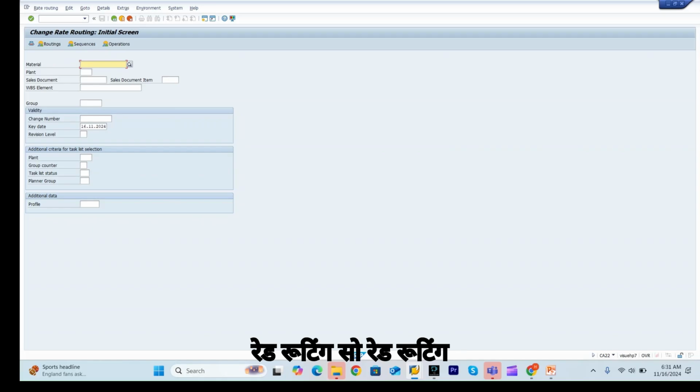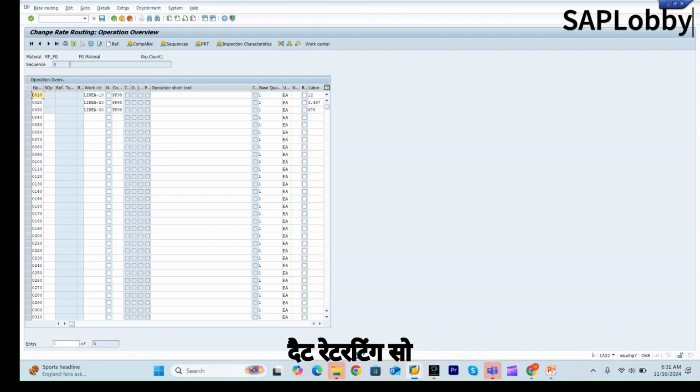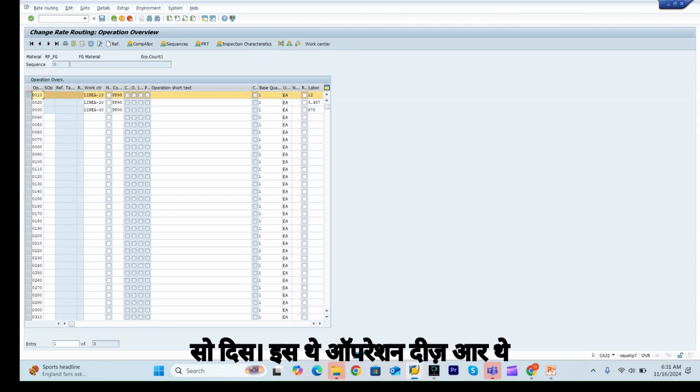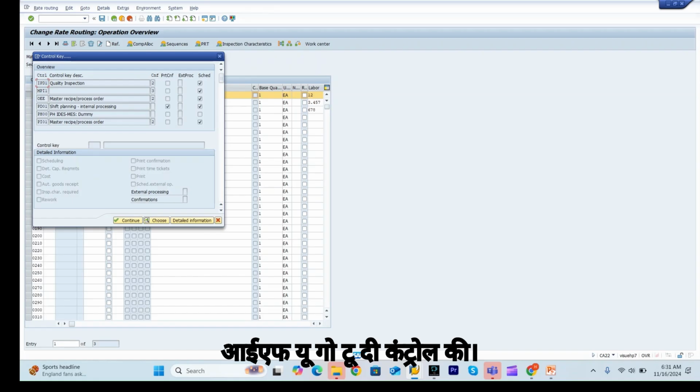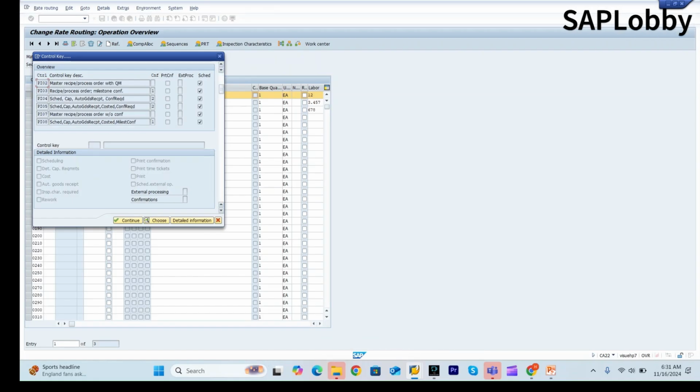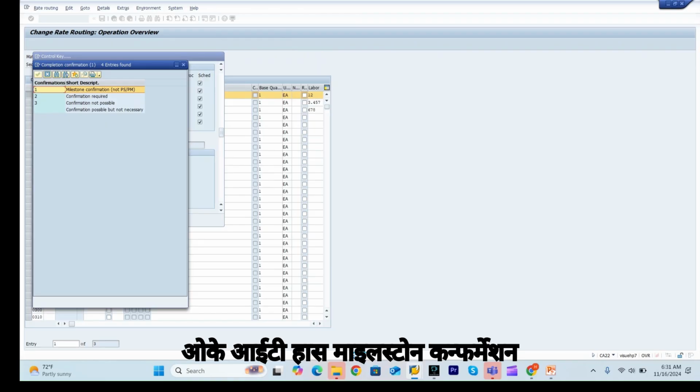rate routing, the rate routing should have the milestone confirmation control key, and characteristics should be assigned to that rate routing. So these are the operations. This is the control key. If you go to the control key, so these are the milestone confirmation. Okay, it has milestone confirmation.